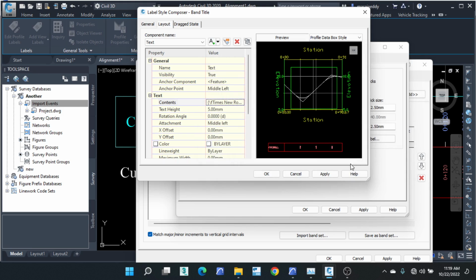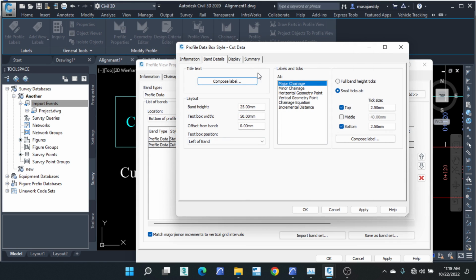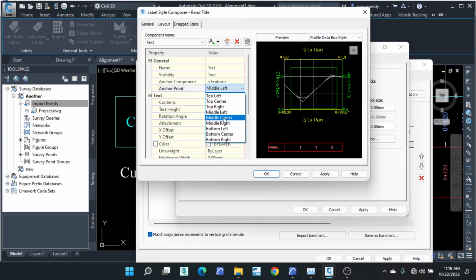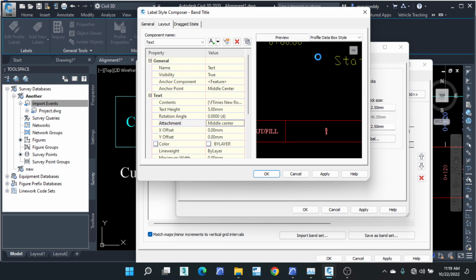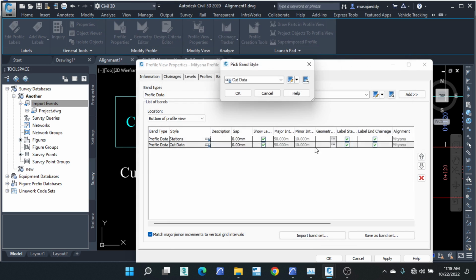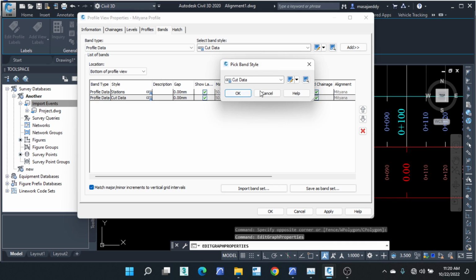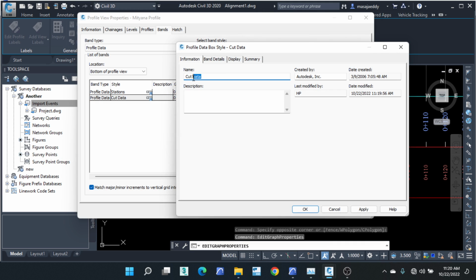So I'm going to move a bit faster. The other thing, I think I'm supposed to anchor it in the middle left. This is middle center, to make sure that we have values here, right? So click OK. So you have data, cut data. I'm equally going to change this value, this information, to cut stroke fill data.